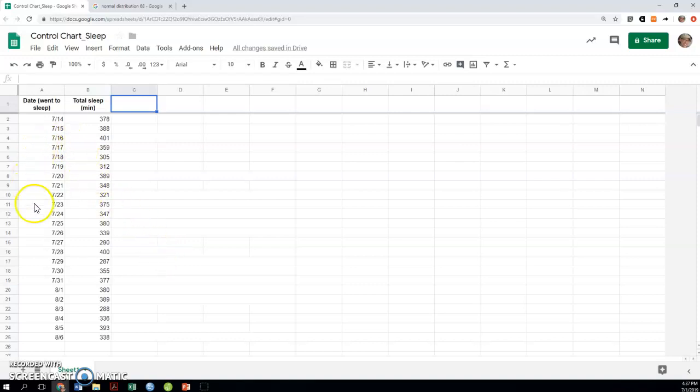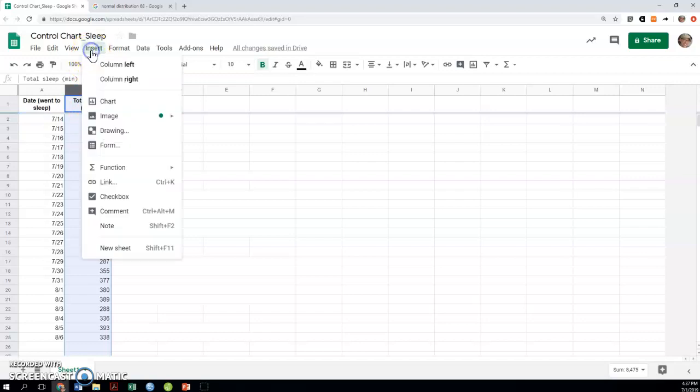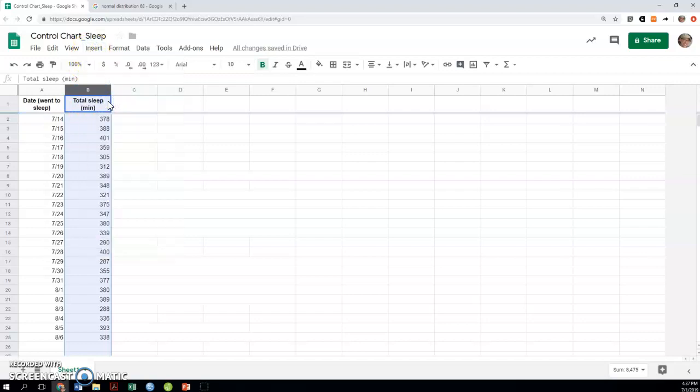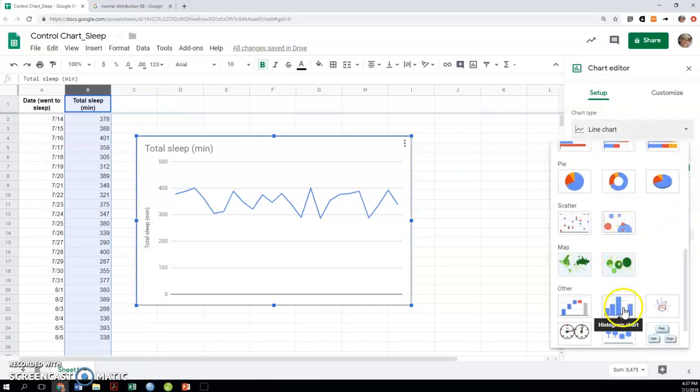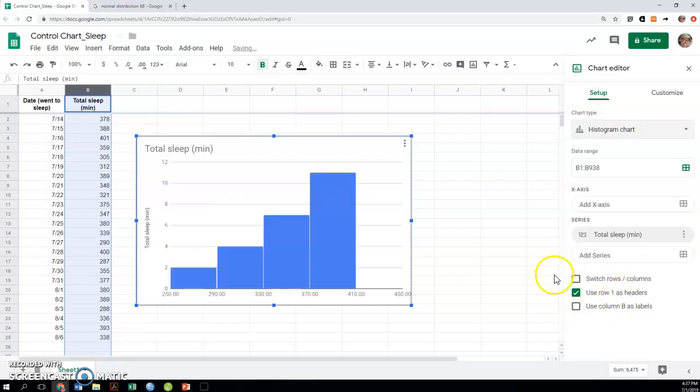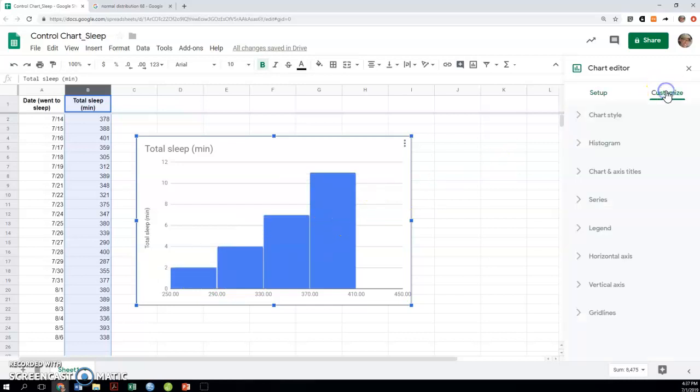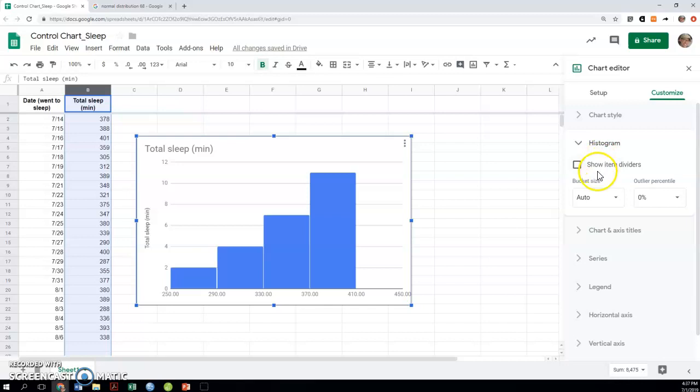Okay, so I've got some sleep data here. This is the date of each night that I went to sleep and how much sleep I got per night there. First thing I want to do is check out the distribution of this sleep. I'm going to go to Insert, Chart, and I'm going to grab a histogram. I don't feel that this is really enough buckets there to help me see what's going on.